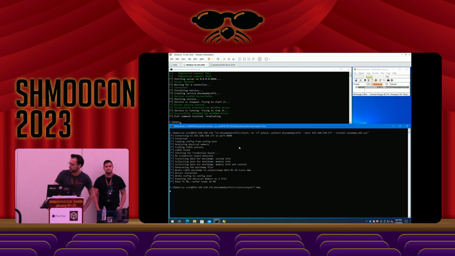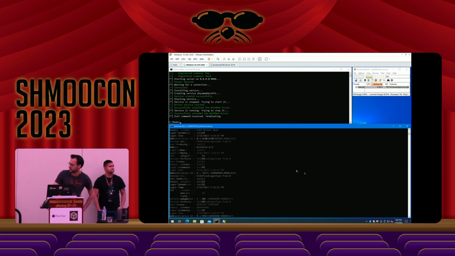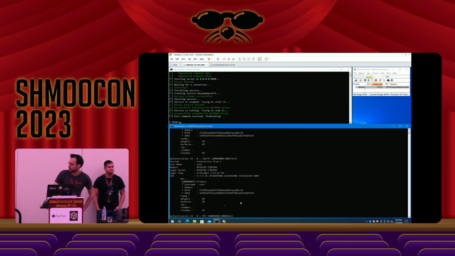And it just generated. Now it's still on the attacker's machine, so we're going to SCP it to the local machine, and then we're going to run Mimikatz against it. And then when we look at the output, we can see that Mimikatz successfully collected hashes.